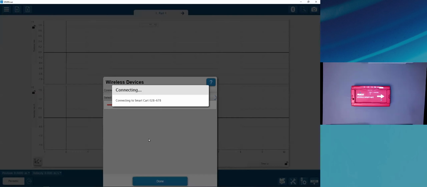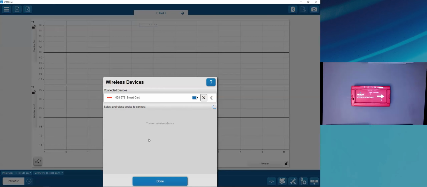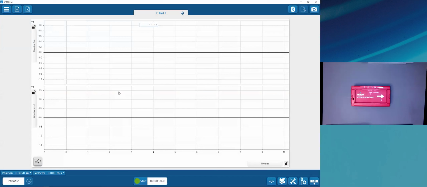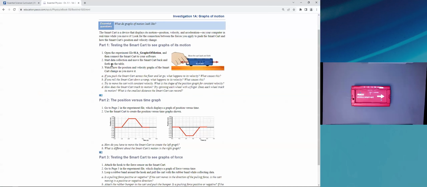So I'll click on it, and SPARKvue is going to make that Bluetooth wireless connection to the smart cart, and then it will be mine, not available for any other students to use. All right, the smart cart moves up into connected devices. This particular activity is just an exploration for students to get familiar with the smart cart and begin asking questions and interpreting graphs. It asks us to start data collection and move the smart cart back and forth on the table and watch how the position and velocity graphs, already configured for us in SPARKvue, change as we move the cart.